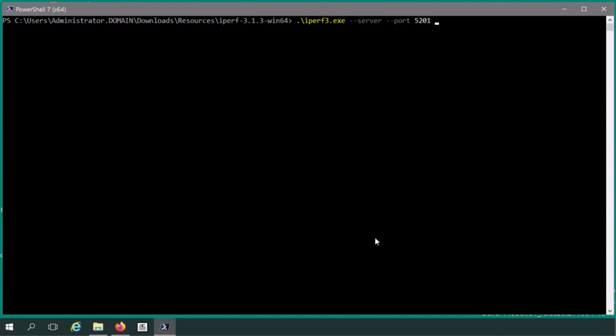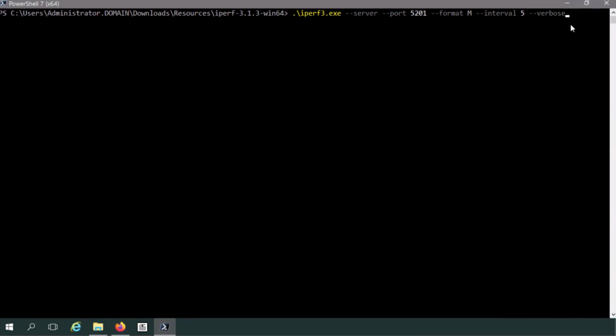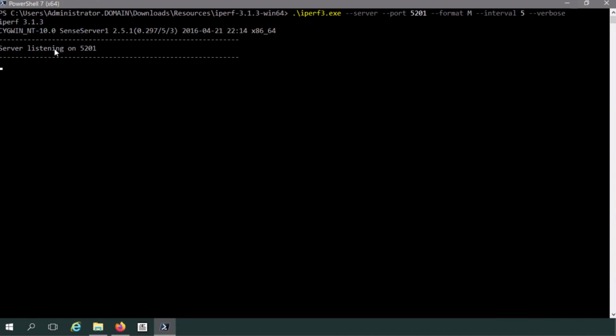Those ports can be found in Qlik help. Okay. The format for the output in megabyte and the interval for refresh 5 seconds is perfectly fine. And then we want as much output as possible. Okay. First, we need to run this. There we go. It started listening. Now I'm going to switch to my client machine.